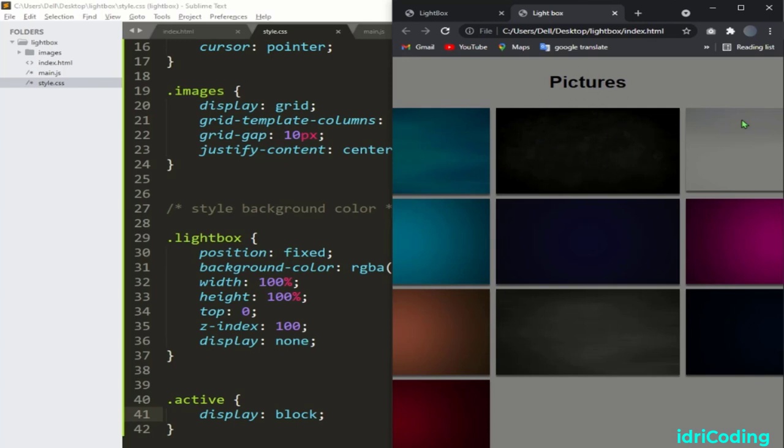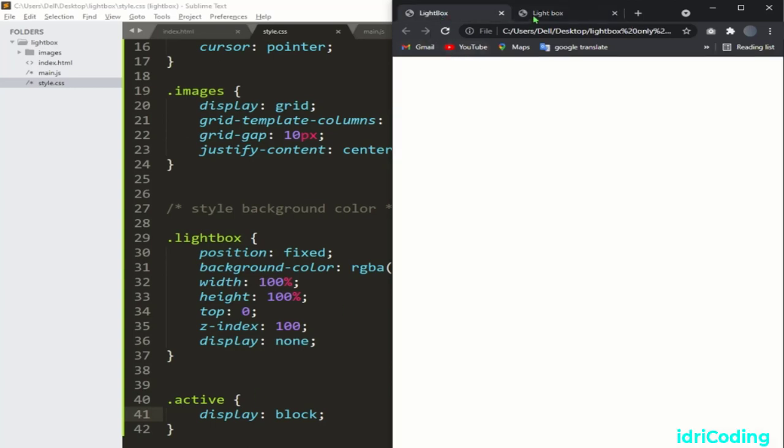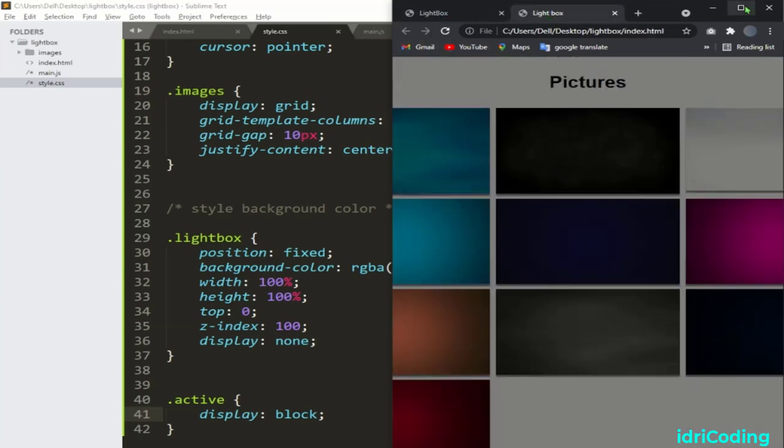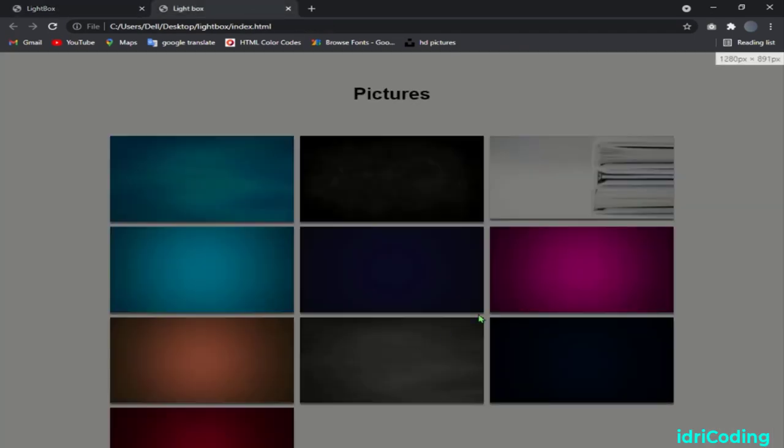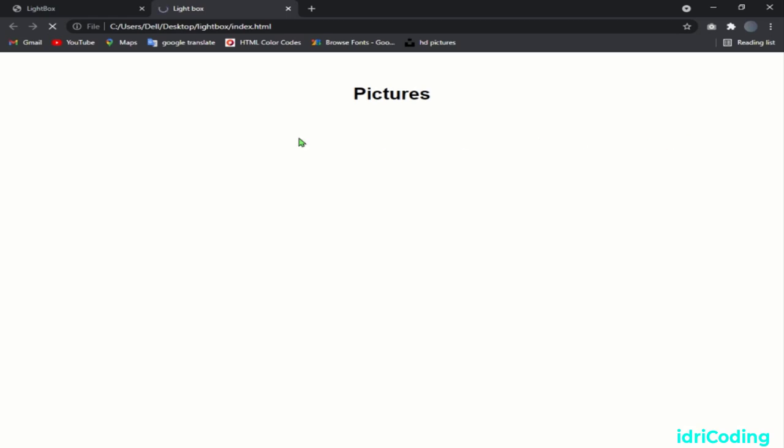Alright, so I want now to add inside of this an image, like the example that I had shown you. So when I click on a picture, inside of this div, it's going to display this picture. So that's what I'm going to work on. Alright, now if I reload the page, nothing here.